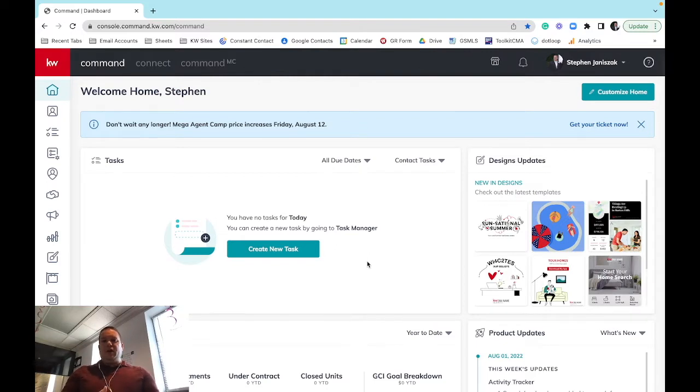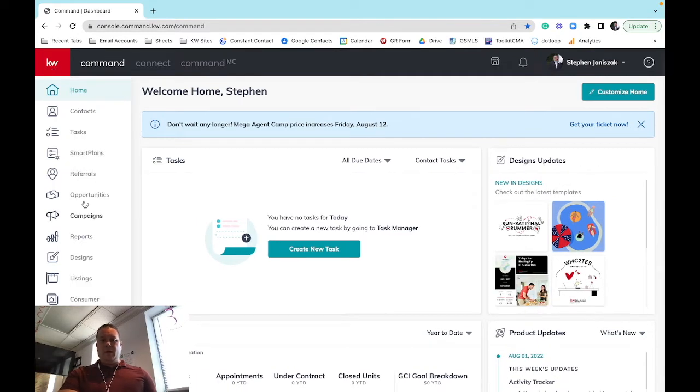This time I'm going to show you guys how to create your own custom smart plans in KW Command. So I have the home page here. In case you guys don't already know what these different icons mean on the left-hand side, you can hover over them, or you can click the KW logo at the top and have an idea of what exactly each icon here is on the left-hand side.